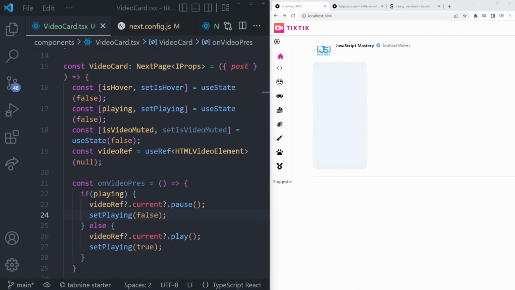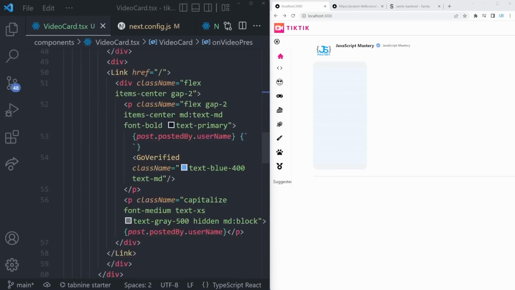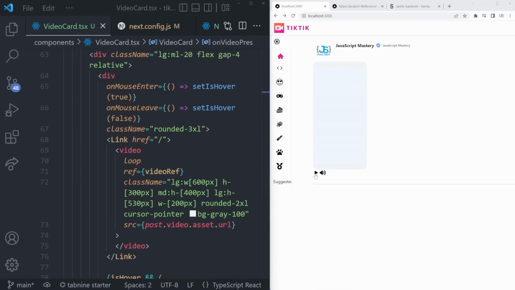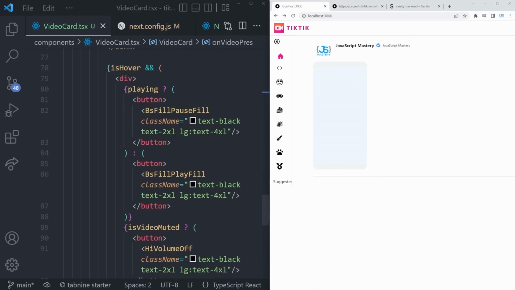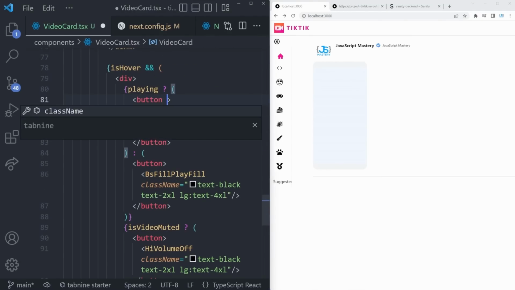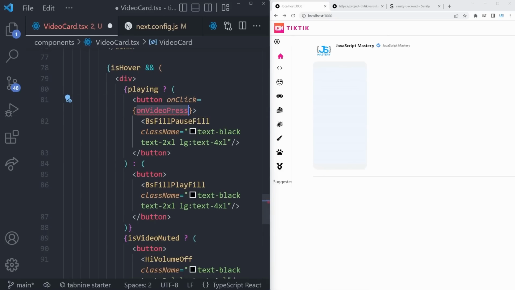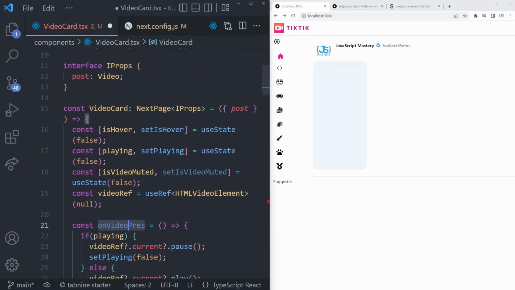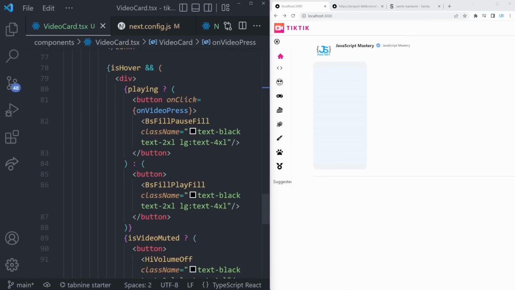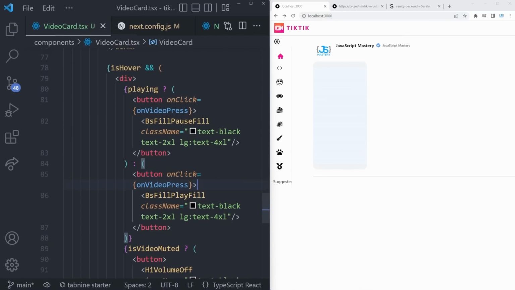Perfect. Now the question is, where are we gonna call the onVideoPress? Think about that. Well, on the play and pause button. So right here, we have the play and pause. So we can add an onClick on this button and say onVideoPress. Simply call the onVideoPress, and it looks like I'm missing an S there. There we go, onVideoPress. And we also want to call that onVideoPress on the second button. There we go. So now, if we press this button, the video actually plays, and that's looking great.